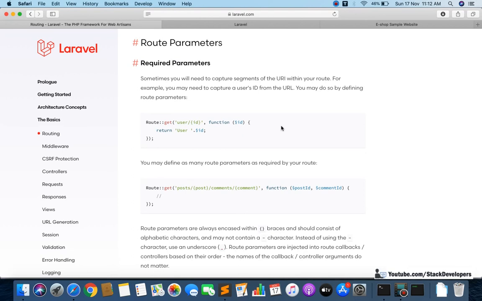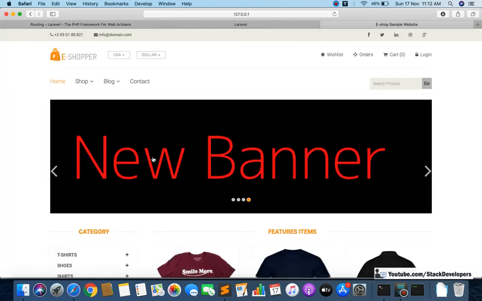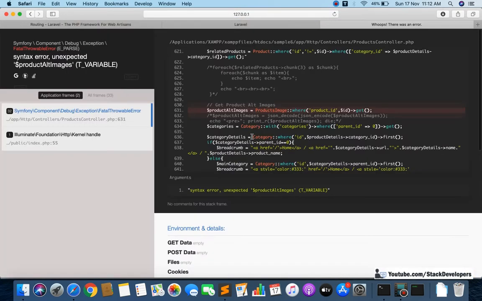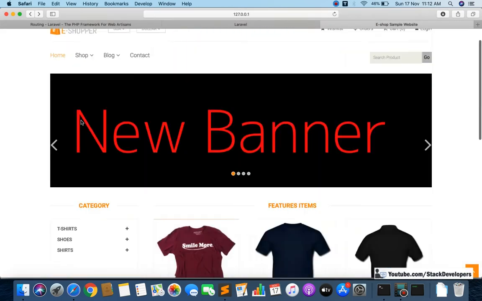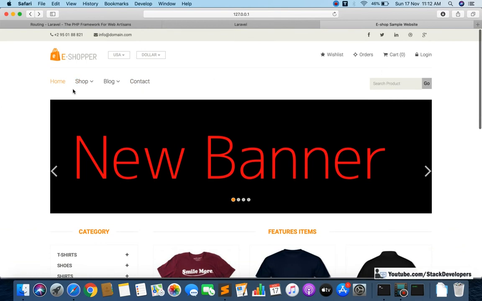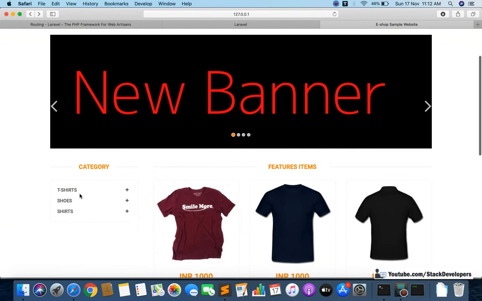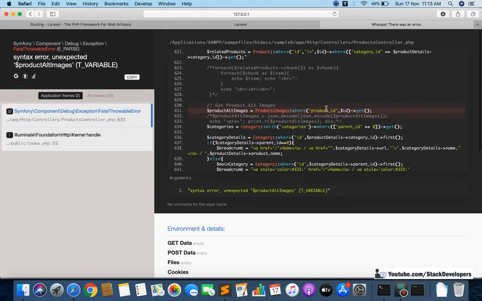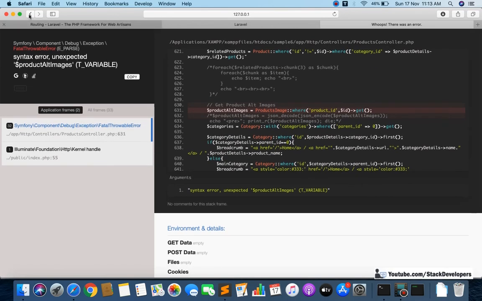There are many cases where parameters are mandatory to pass from the route to our function. In those cases these parameters are mandatory, and we have also done this in our ecom series. You can see here, this is the home page, and if we open anything, sorry, some issue is coming here. This is another problem. Okay, we will open some other thing. Why is this issue coming? Unexpected, dollar product alt images.